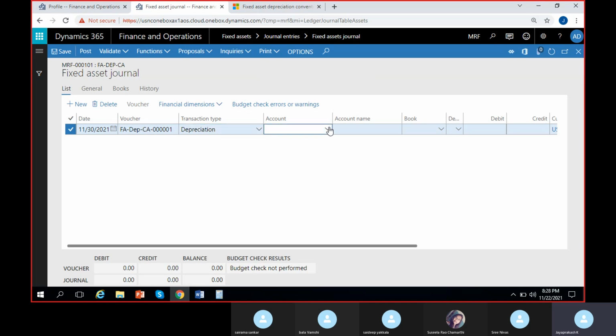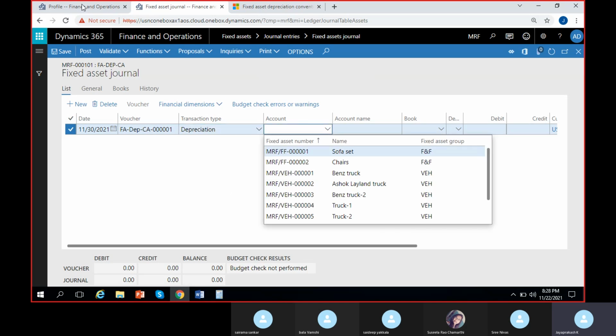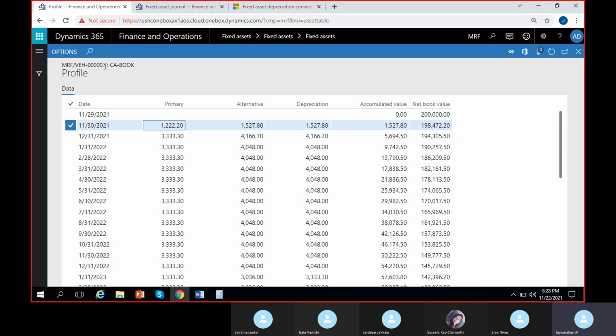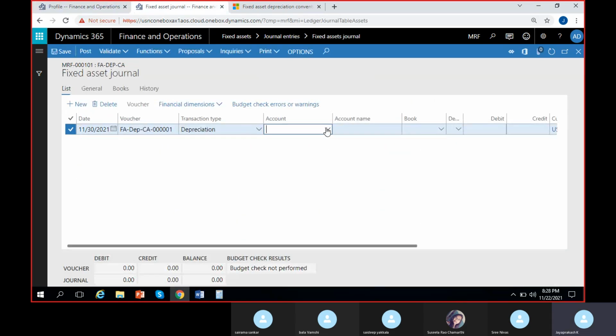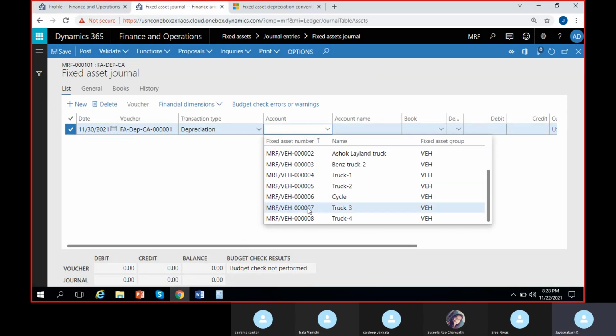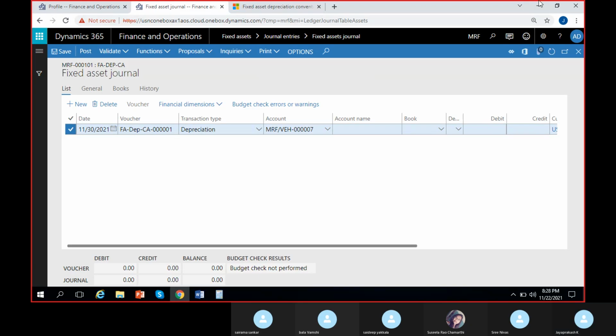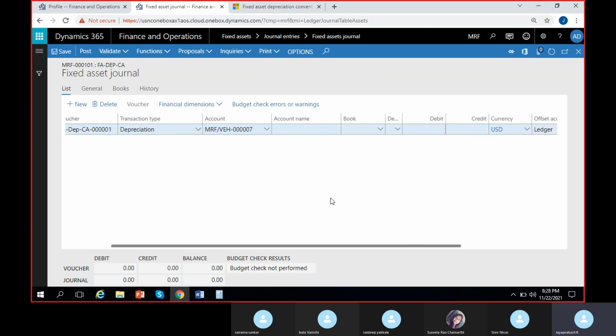For which fixed asset do you want to post the depreciation? What is this asset number? It's vehicle number 7. So I'll select vehicle number 7, truck 3. Then it will automatically consider the book here. It will take a while to refresh. Yeah, here I can see the book.